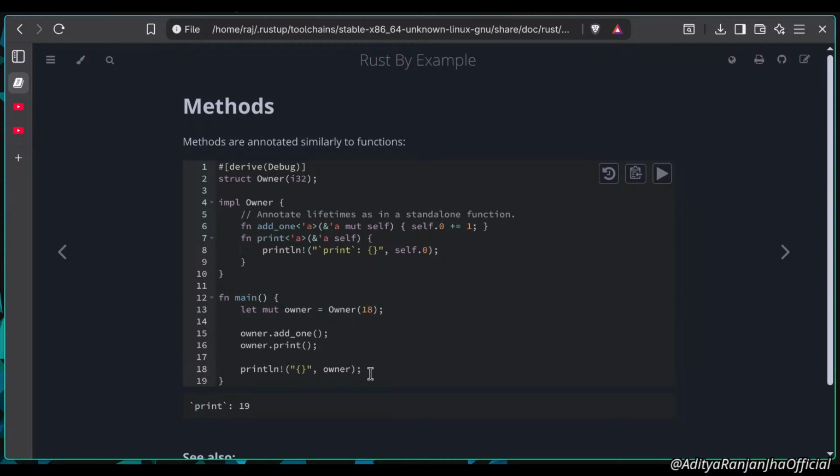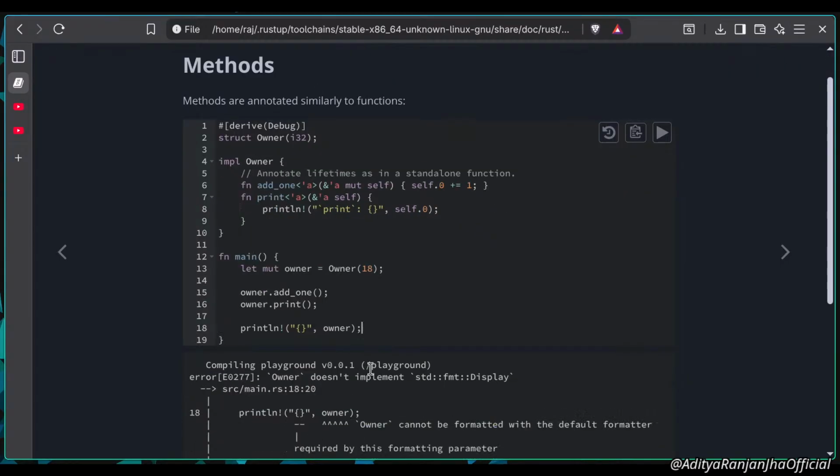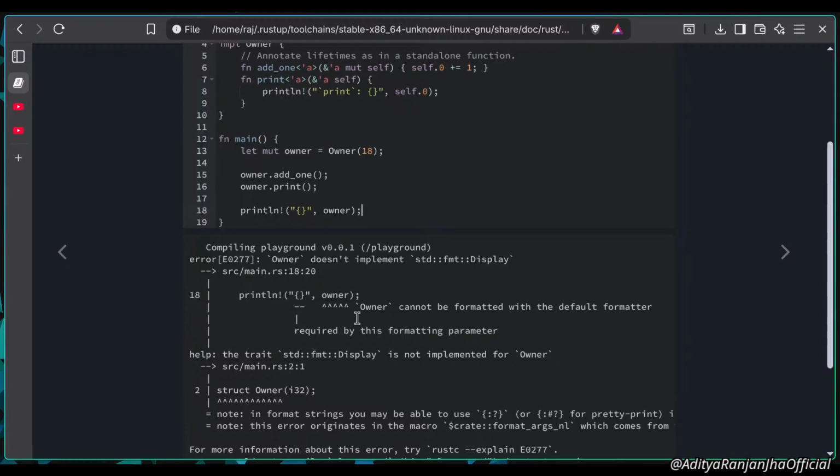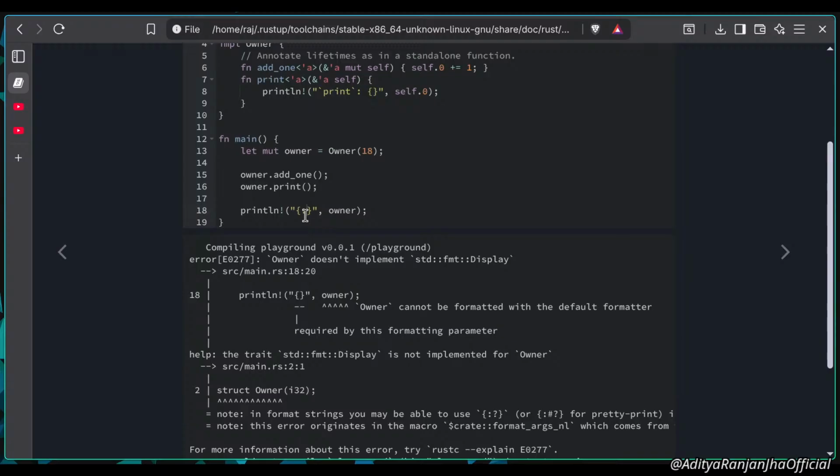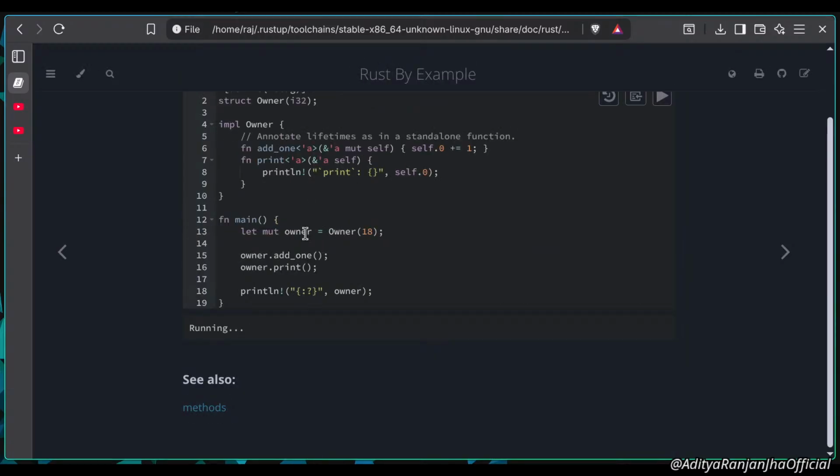That's it. Did I skip something? Let's see the errors and make amends. It says something like required by this formatting parameter. Yeah, I missed the debug mode, where I have to copy this question mark from here. Let's copy and paste. I remembered. So we get owner, and owner is a structure.